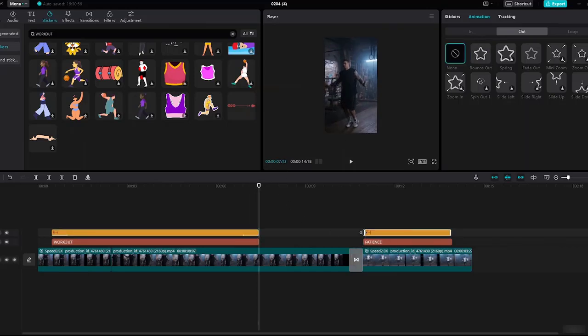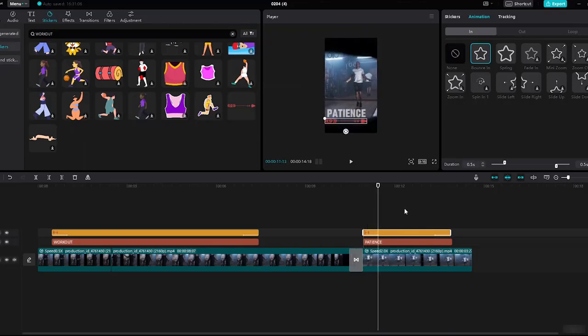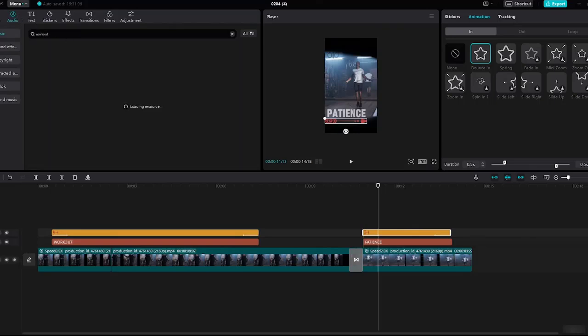Okay, so the same way, come here. Okay, and you can come to this point. Let's select bounce out and over here bounce in. Okay, so this is how you can make it appear as well. The last thing left is adding an audio. Okay, so I'll just search for workout and click on enter.